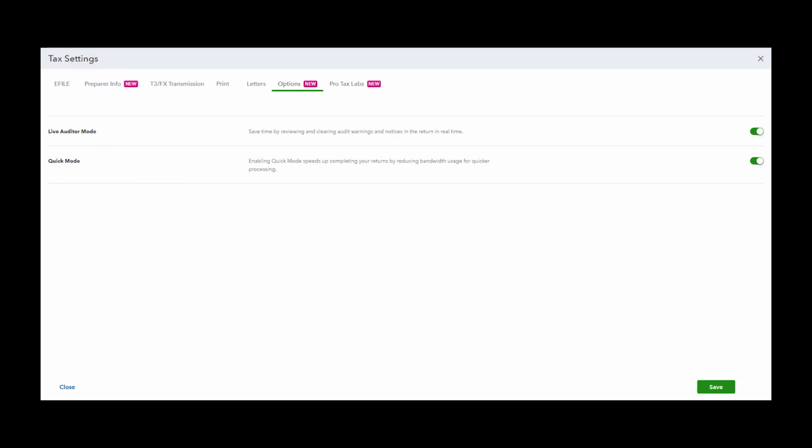Next, we have ProTax options. So if you want to enable or disable the live auditor, you can do so here, as well as quick mode, which, as it states, speeds up completing your returns by reducing bandwidth usage for quicker processing.